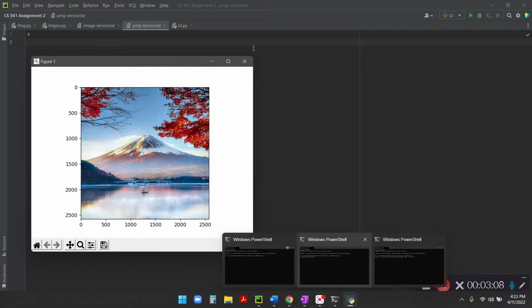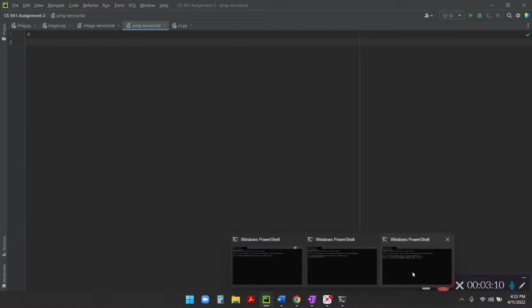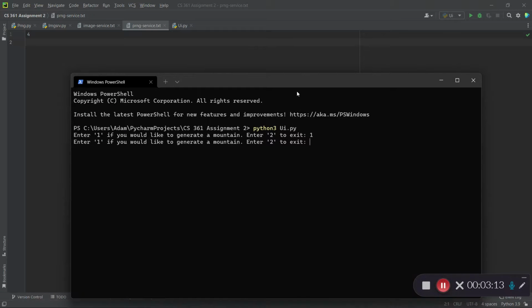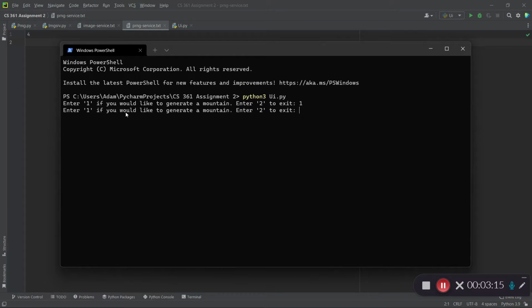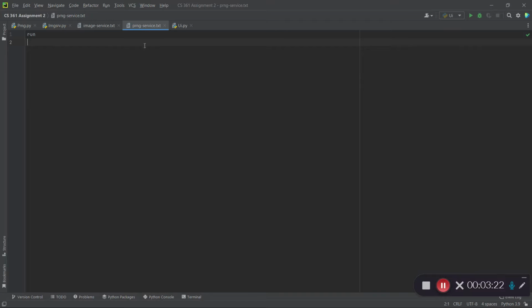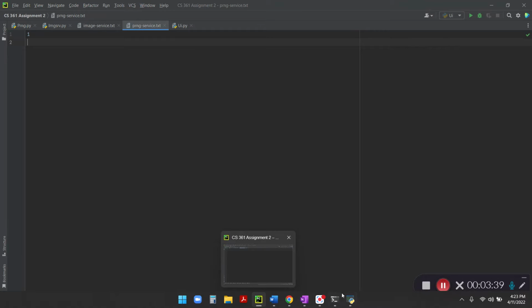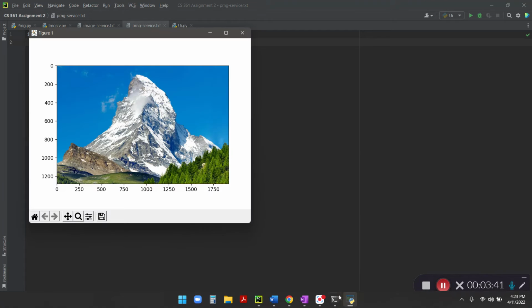And then we can close this, go back to the UI service, and again it asks me, enter 1 to generate a mountain or 2 to exit. So let's say 1 again. And again it says run here, and then this is the path to the image for the last one. And now it says 1 here, which again the UI will then change that one to a 1. It went too fast for me to show you, but then here is the newest photo.